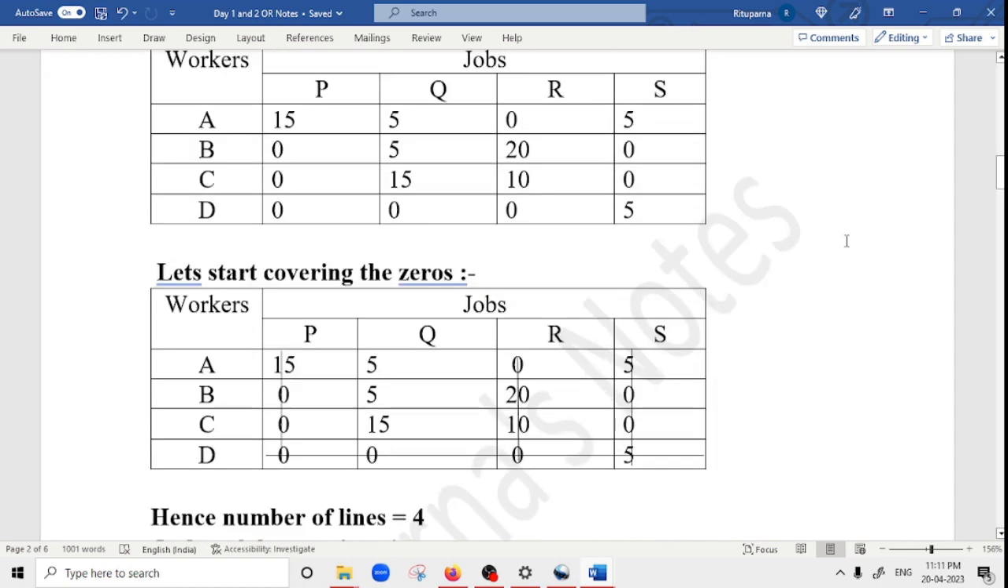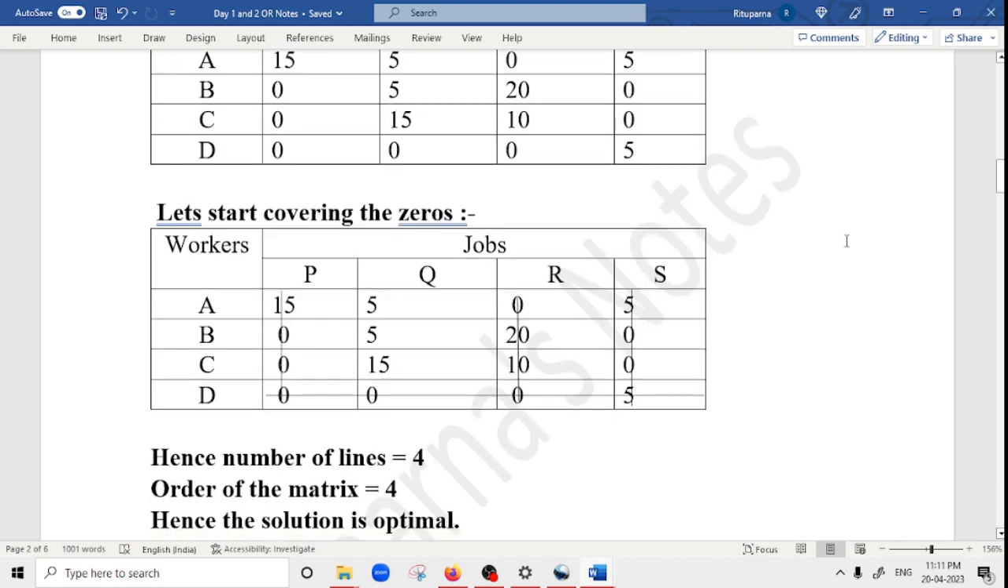After that, we'll try to draw the minimum number of lines to cover all zeros, and the number of lines drawn should match the order of the matrix. Here we can see that the number of lines matches the order of the matrix. The order of the matrix is 4, and the minimum number of lines drawn here is 4, which is needed to cover the zeros. Hence our solution is optimal.